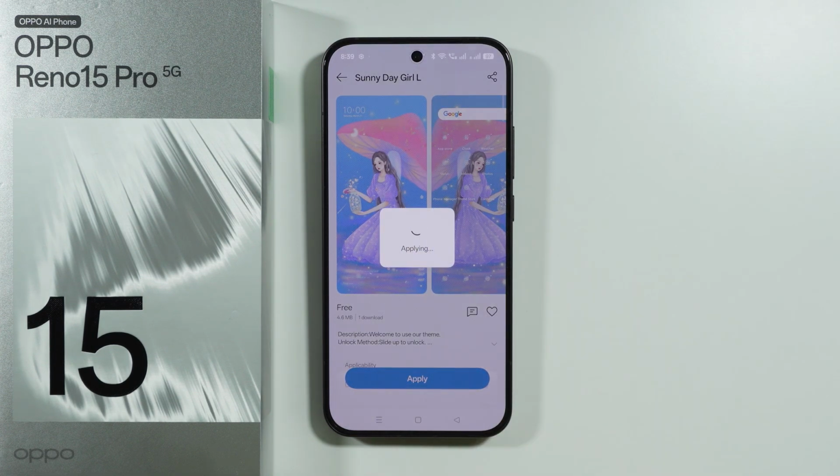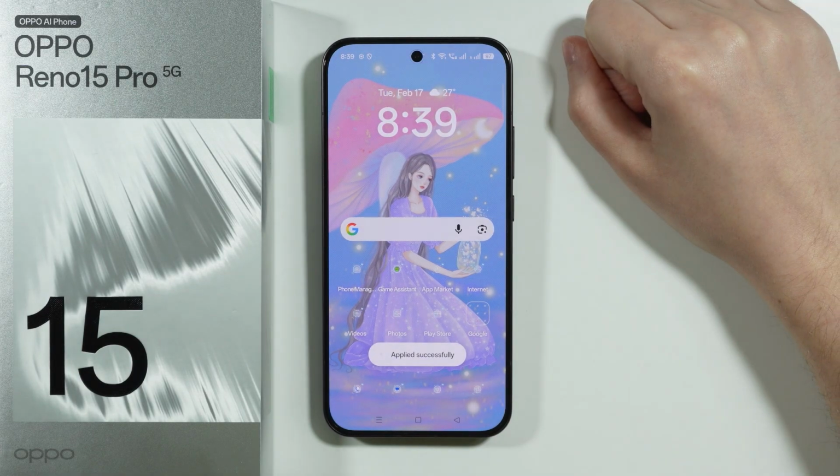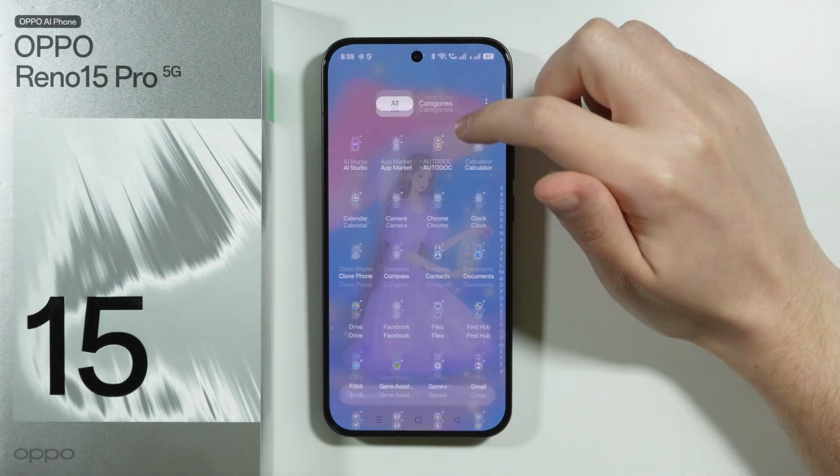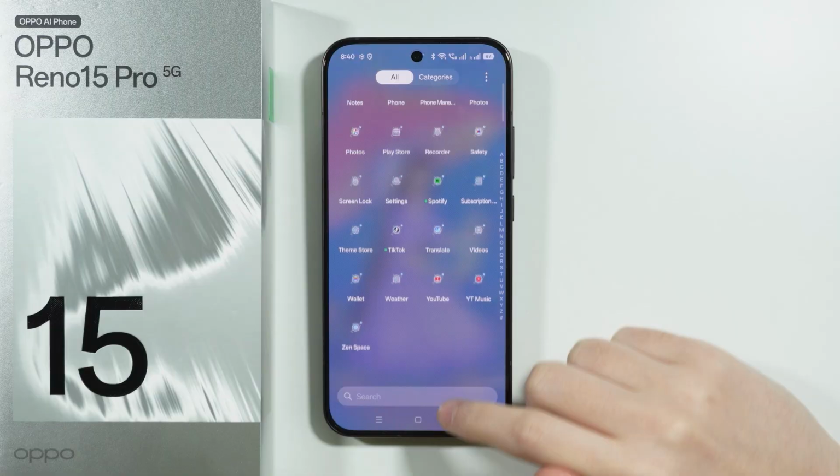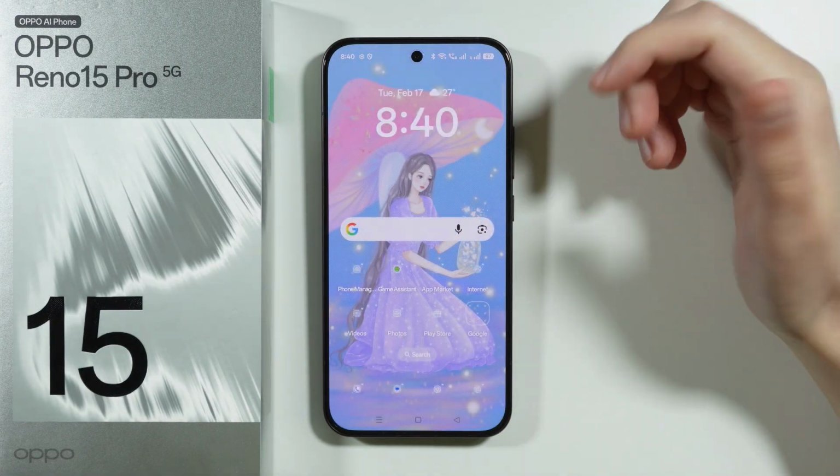Alright, so now we're gonna apply the theme quite easily. And there we go. We should be immediately redirected to the home screen. We can also take a look at the app drawer, and this is how it looks like. So that's pretty much it.